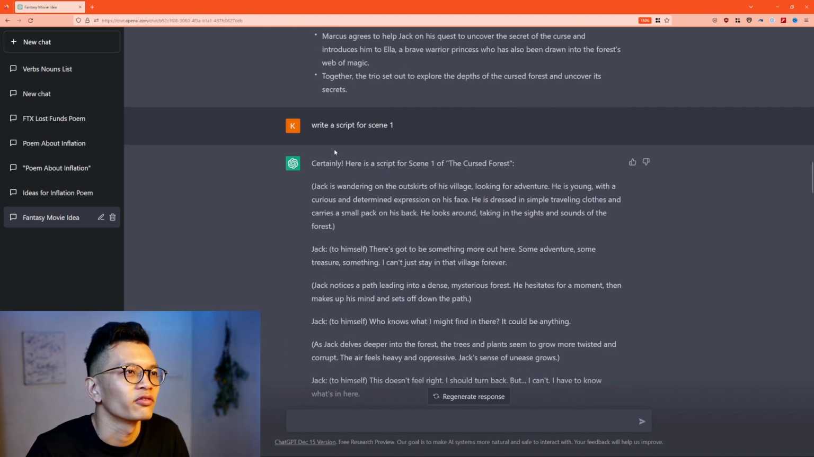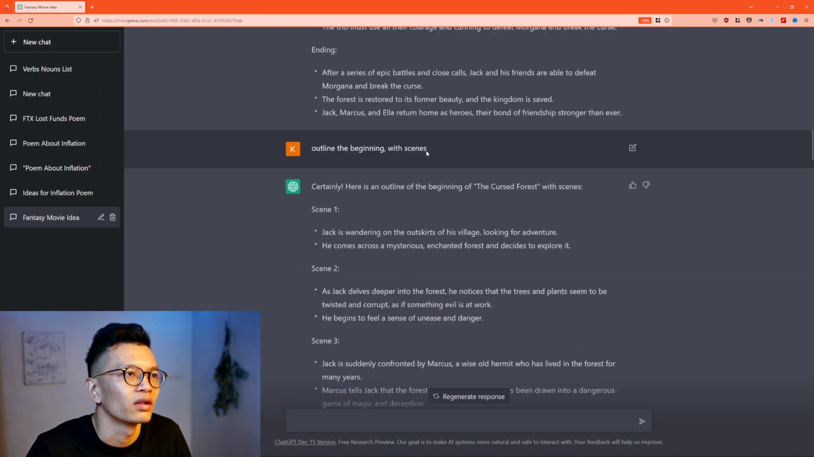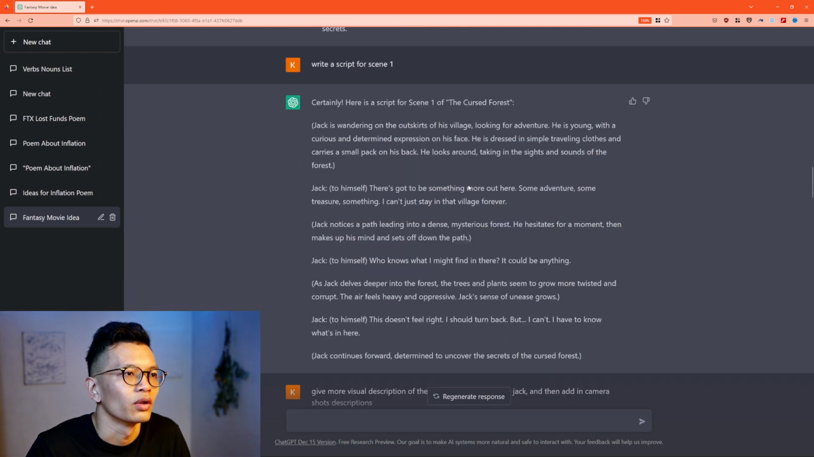Okay, then the next part I said write a script for scene 1, and the idea is let's get scene 1 out first, and then we can move on to scene 2, scene 3, scene 4, and so on after that. So Jack is wandering in the outskirts of the village.